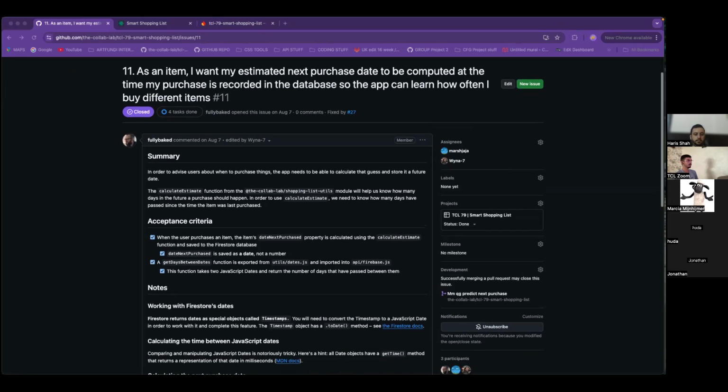To do all of this, we use the calculate estimate function from the Collab Lab shopping list util modules, which helps calculate how many days in the future the next purchase is likely to happen. For this to work, we first needed to calculate how many days have passed since the item was purchased. We achieved that by importing the get days between function in our Firebase file.